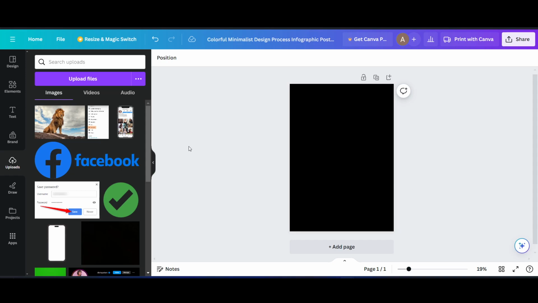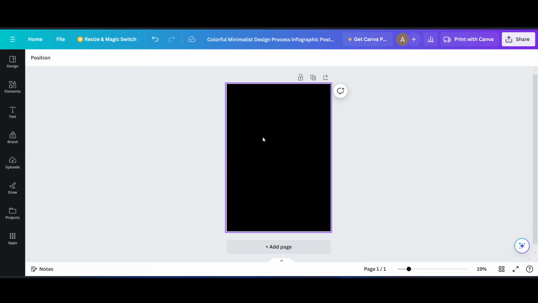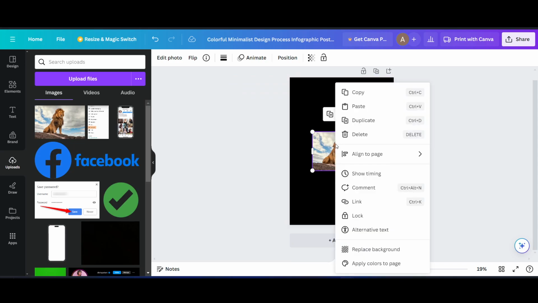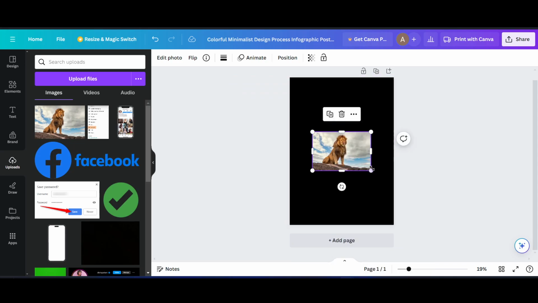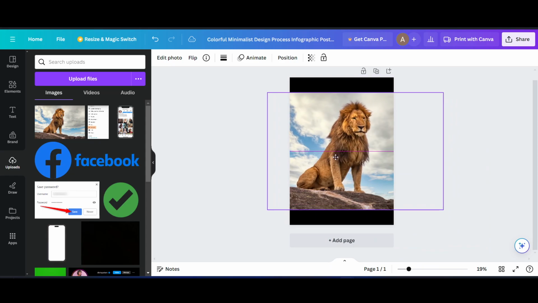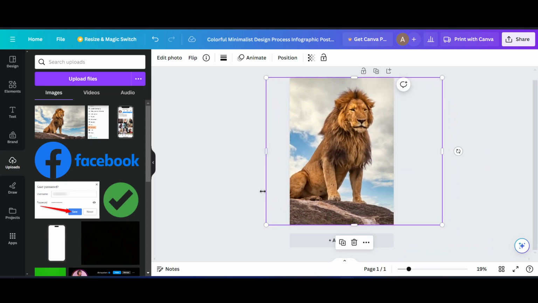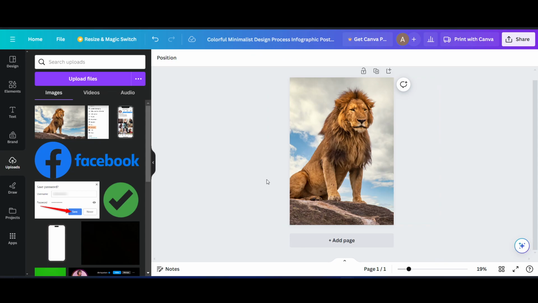So for example, right now I'm here and this is my board, and let's say that I will import this image here. And let's say I just want to make it bigger like this. Maybe I just fit this. Now it looks good. Now how will I use the magic eraser?